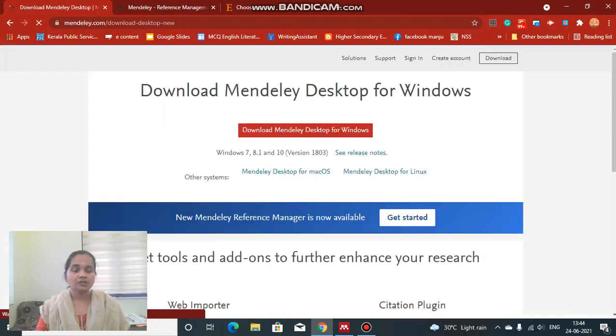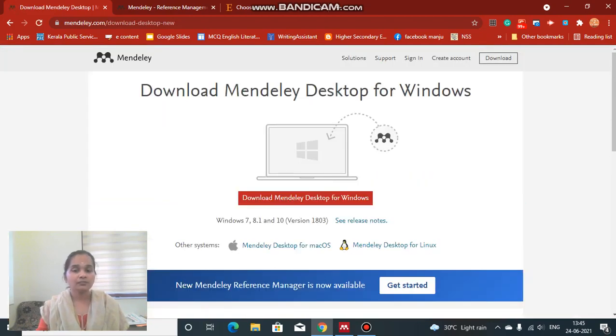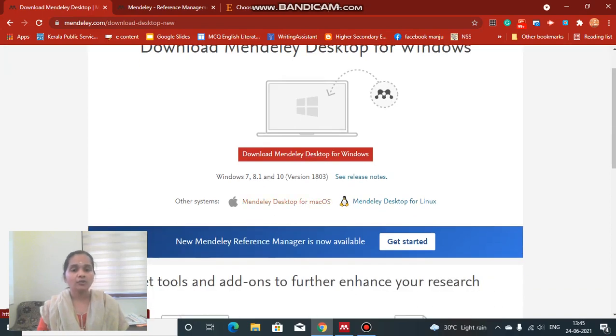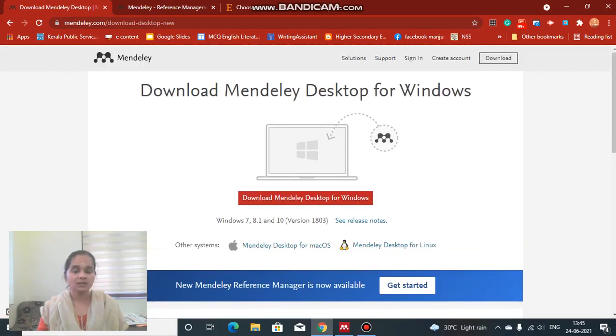It will ask you the type of system for which you are going to download Mendeley. If it's for Windows 7, 8 or 10, you can download it by a single click. Or if you are using an Apple Mac OS, there is Mendeley Desktop for Mac OS, and for Linux also there is a separate Mendeley. So according to the system you are using, you can download Mendeley accordingly. This is an easy step. As you install other software, it's very easy to install the software and to run it, and to give the permission to run.